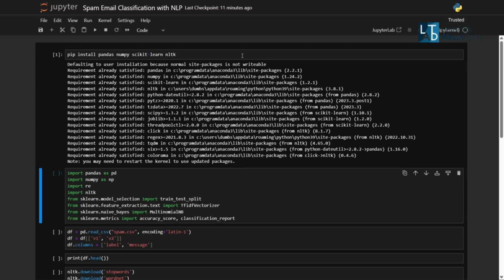Import pandas as pd, import numpy as np, import nltk, from sklearn.model_selection import train_test_split, from sklearn.feature_extraction.text import TfidfVectorizer, from sklearn.naive_bayes import MultinomialNB, from sklearn.metrics import accuracy_score, classification_report.